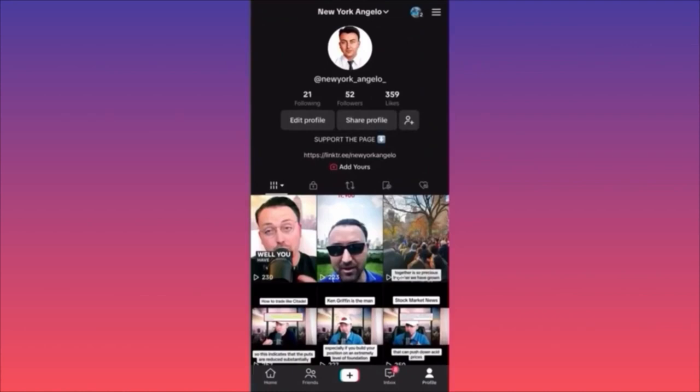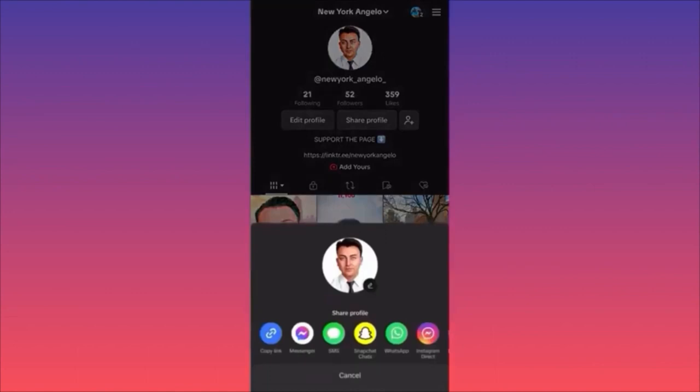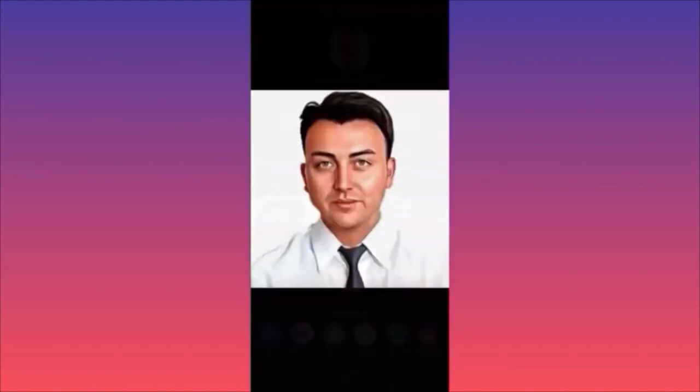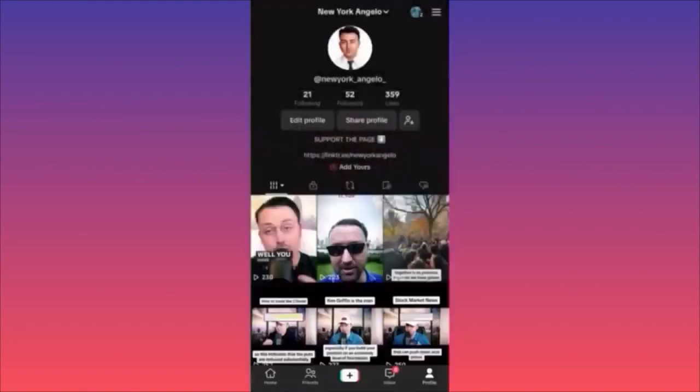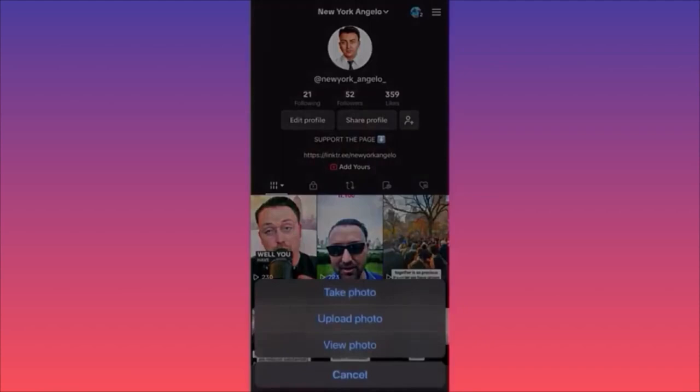When you're already on your profile, you want to click on your actual profile image. Then you will see a small pen next to your profile image. You want to click on this small pen. This will let you edit and pick a new picture. You will have the option to take a brand new photo, to view your current photo, and to upload a photo. In our case, we're going to choose to upload something from our gallery.